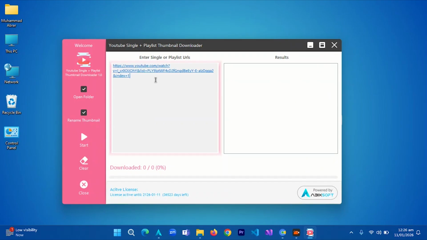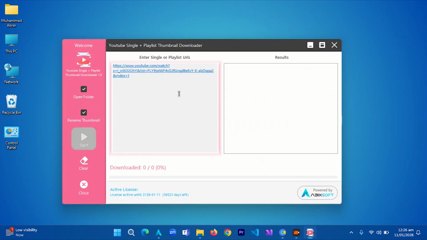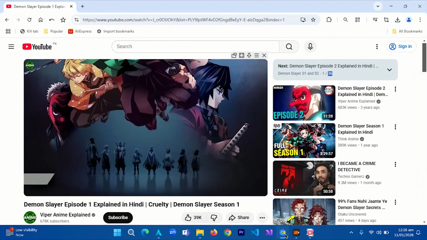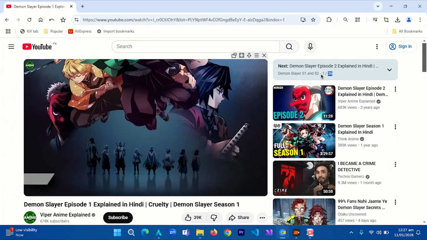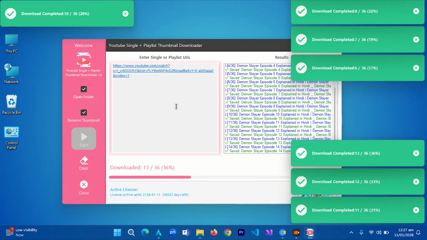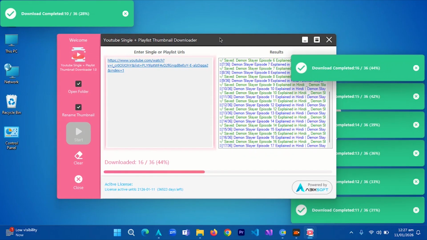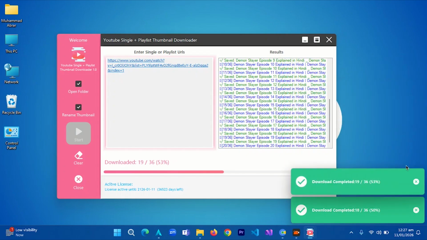So enter this URL and click on the start button, and it will automatically find them. See here, it found the 36, so it starts downloading automatically and shows an automatic notification.